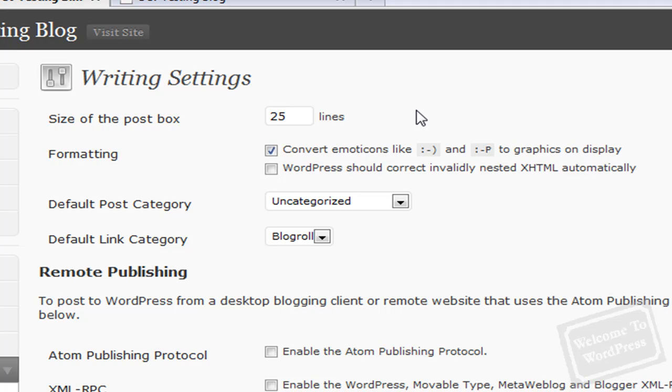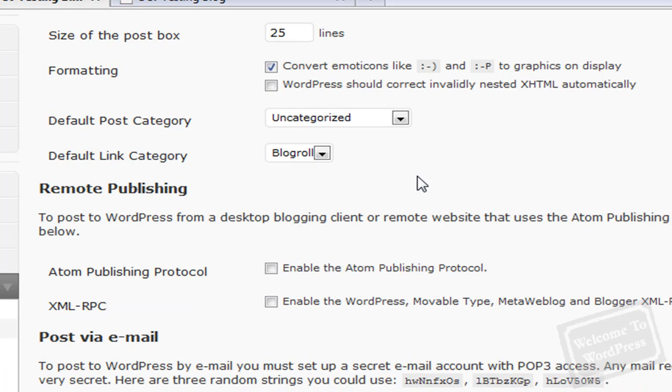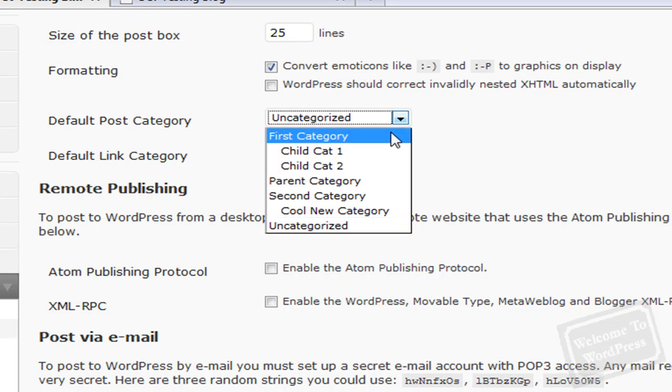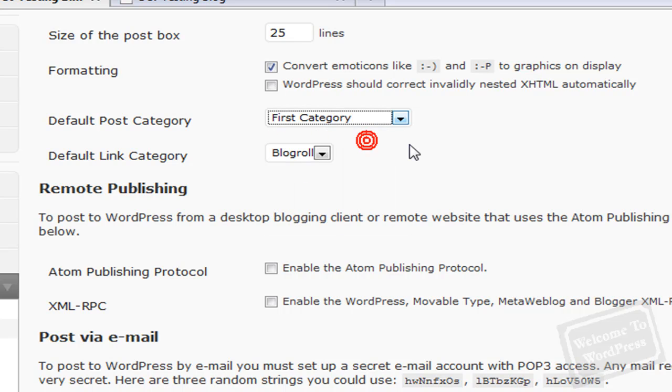After that, you have formatting options, like whether or not you want little smileys to turn into the little yellow graphic smileys that it automatically creates for you. And then there's an option for whether or not it should automatically correct HTML errors. You can also select the default categories for posts and links. If you don't want your posts to automatically go under uncategorized, if most of your posts belong to the same category, then you can just choose that as your default if you'd like.